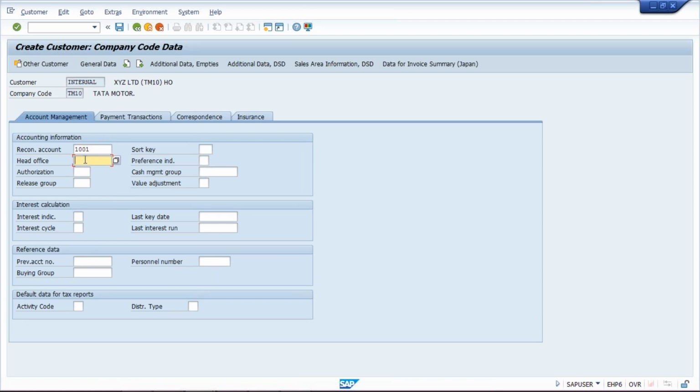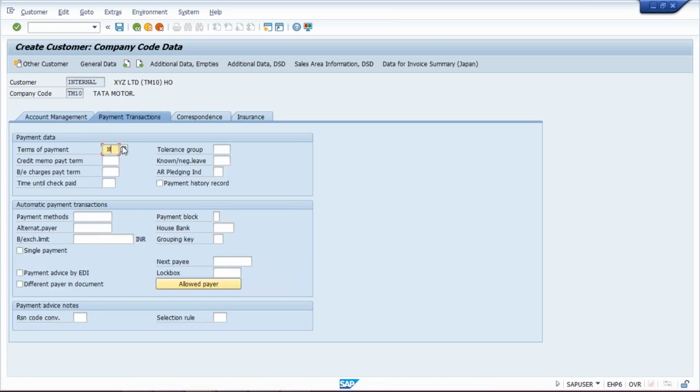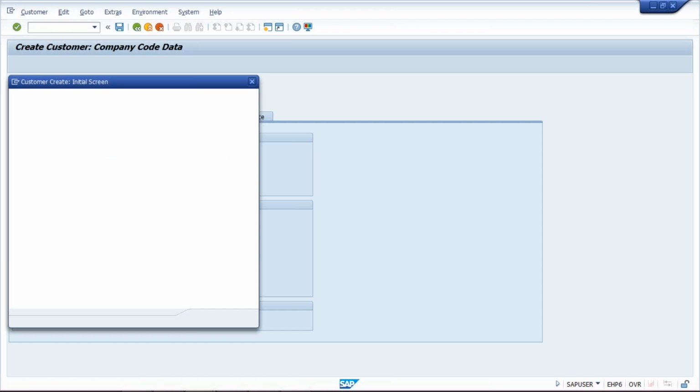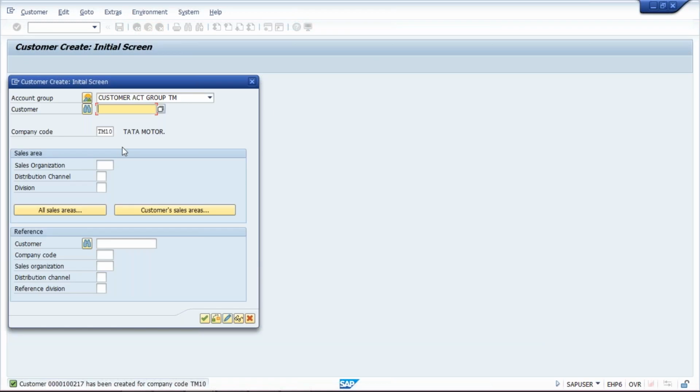Look here, we have this head office concept. So this is the head office. Now save this one. Here in payment transactions, give payment transaction 0001, immediately due, and then press enter.